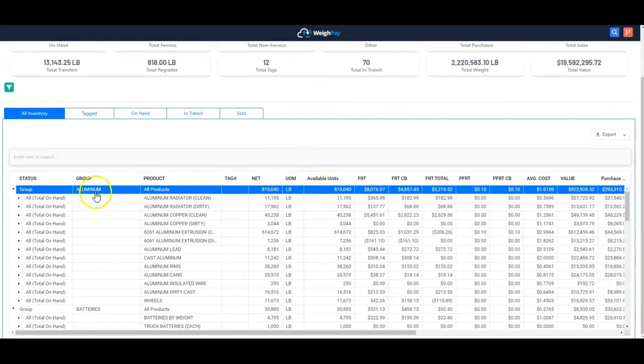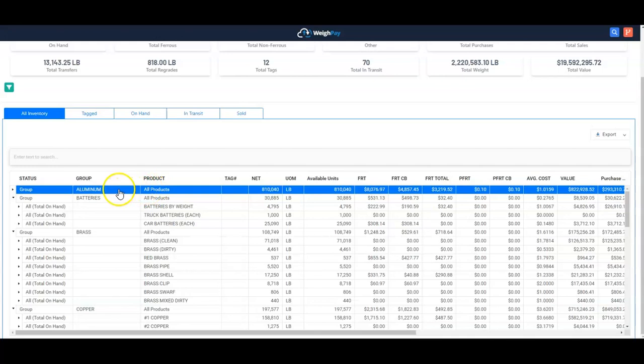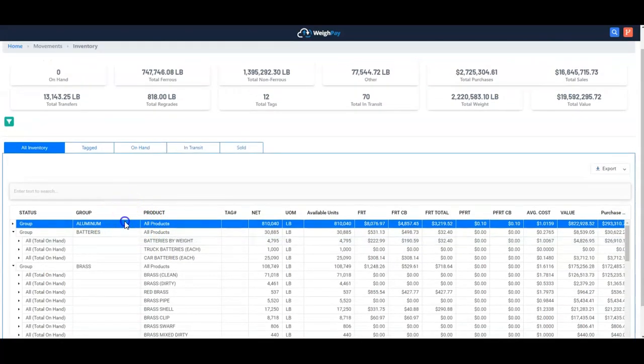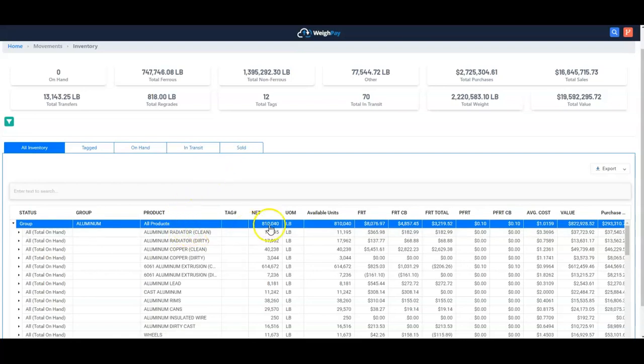So in our inventory system, just at the highest level, we're looking at the group of aluminum. In the group of aluminum, you can see here that I just broke this apart. Actually, let me bring it back down a little bit so we can see the rest of our aluminum. So we have a total of 110,000 pounds, and we so far have a total of 8,076 in total freight. Of that total freight, 4,800 had been charged back to the supplier. So then our total freight is $3,219 in our aluminum category.